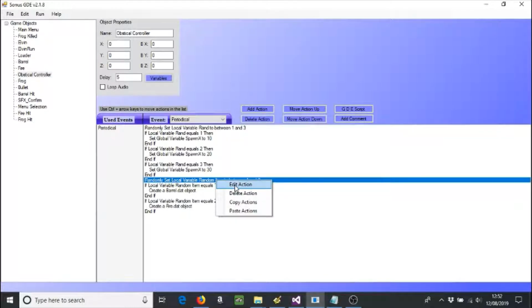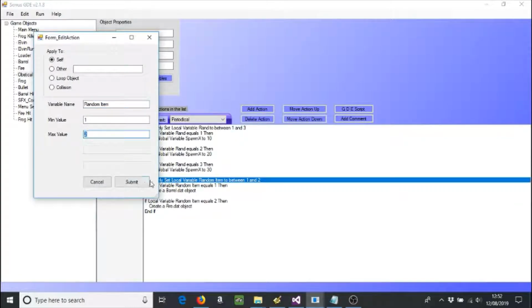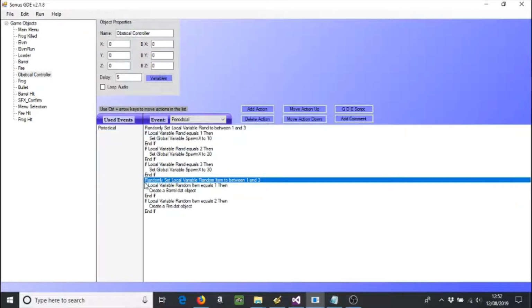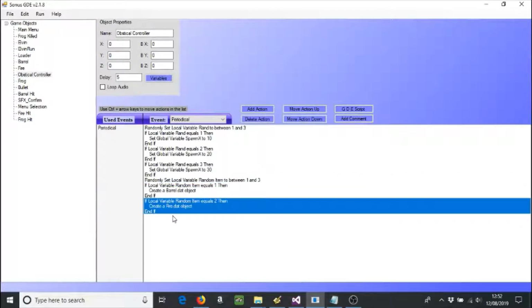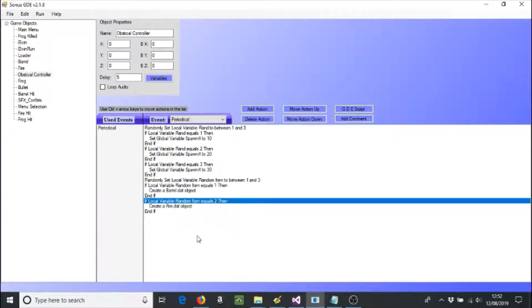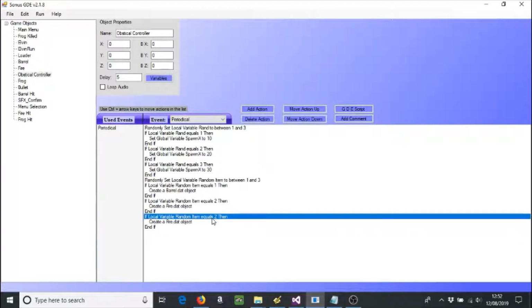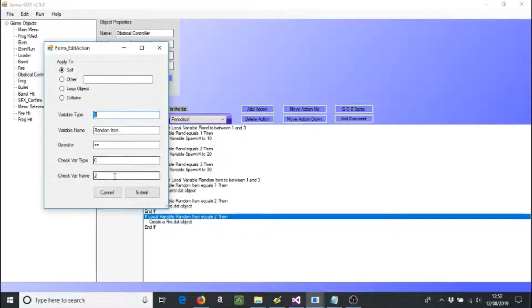Edit action. Max form edit submit. 3. Randomly set local variable random item to between 1 and 3. And then we'll copy the if local variable random item equals 2 then create a fire object. End if. Paste the action. If local variable random item equals 3.